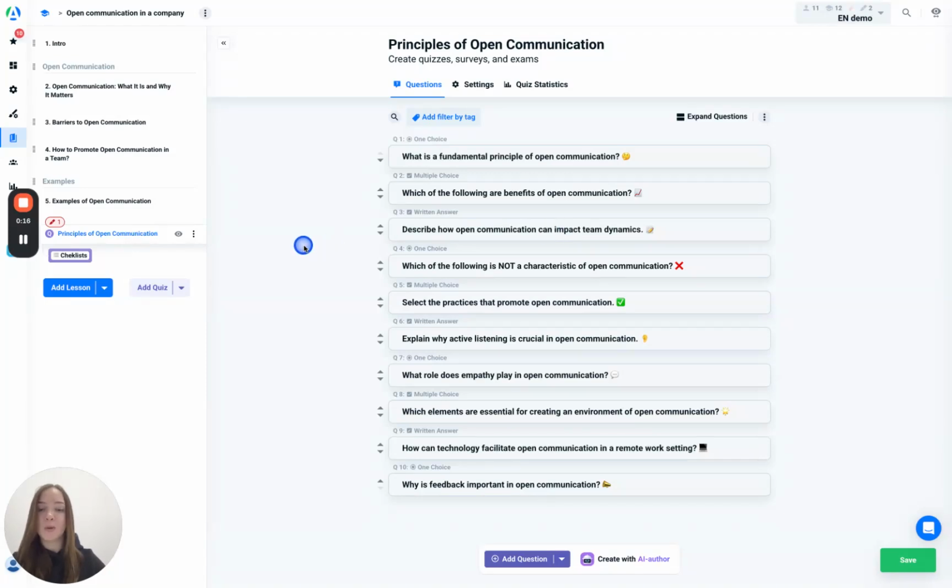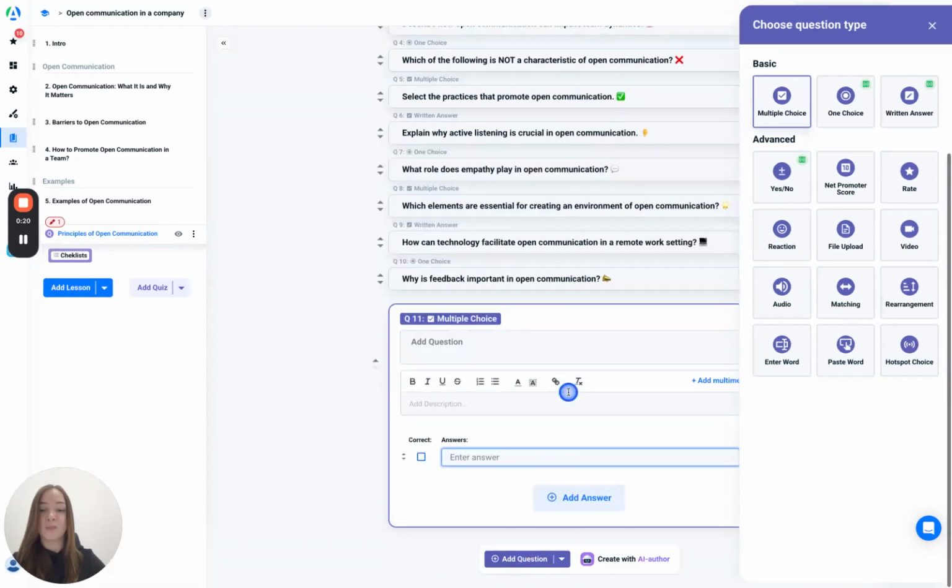To create a basic question, open the desired quiz and click the Add Question button. A window will appear where you can select the question type according to your needs. Let's start with the multiple choice type. This type allows learners to select more than one correct answer at a time. Please note that it can also have only one correct answer.